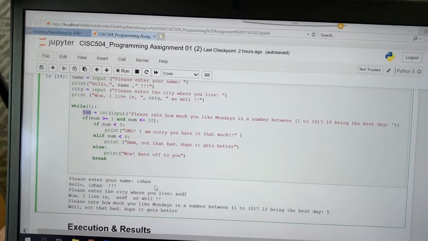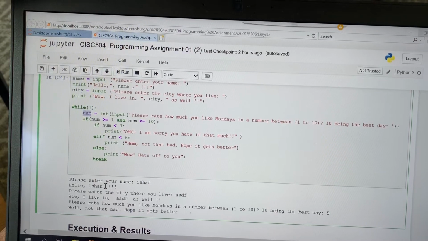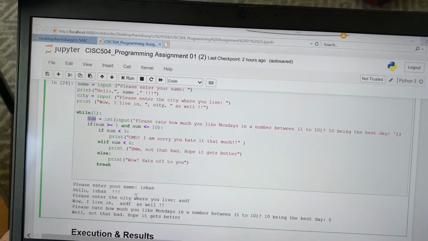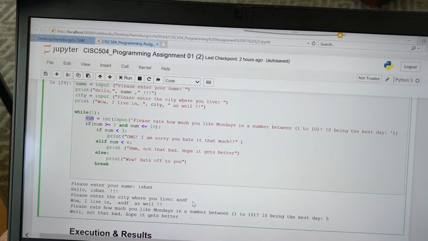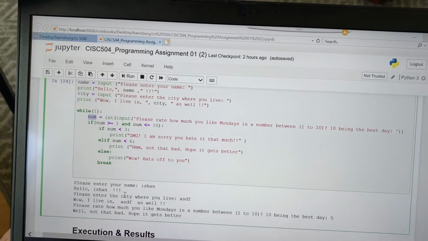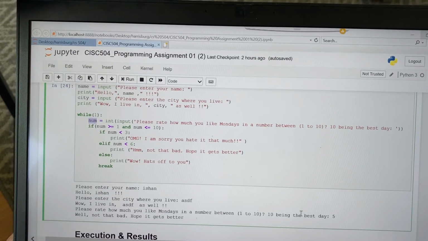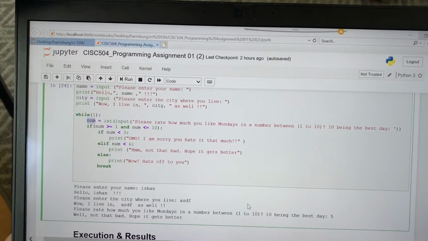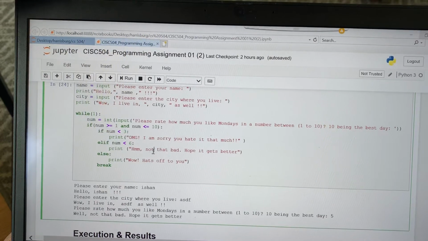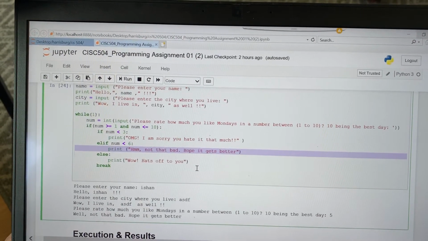Initially I have the name entered as Ishan, so it prompts out hello Ishan, please enter the city you live in, which is a random city, ASDF, and then please rate how much you like Mondays. Currently I have given the input number 5, so it goes into this side which says not that bad, hope it gets better.